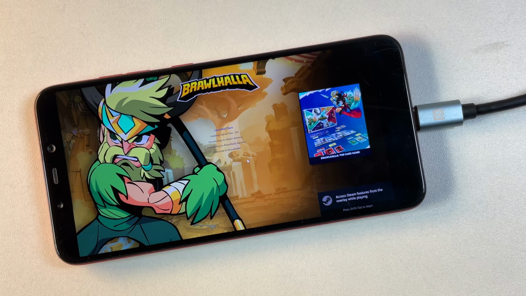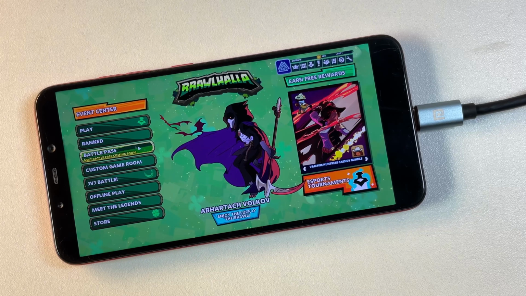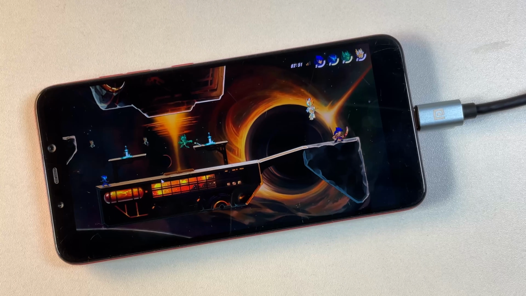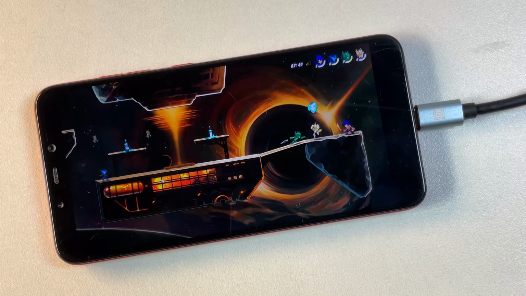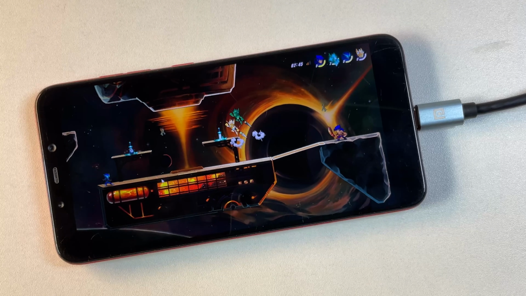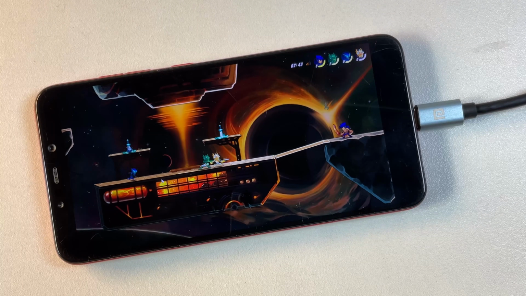Older or lightweight games usually work quite well, but modern AAA titles or very demanding games will obviously struggle or may not run properly. Now, I'm not really much of a gamer, but I still wanted to test a few games to see how far this setup could go. So I started with Brawlhalla, mainly because it's free, lightweight, and usually a good way to see how well a system can handle PC games.